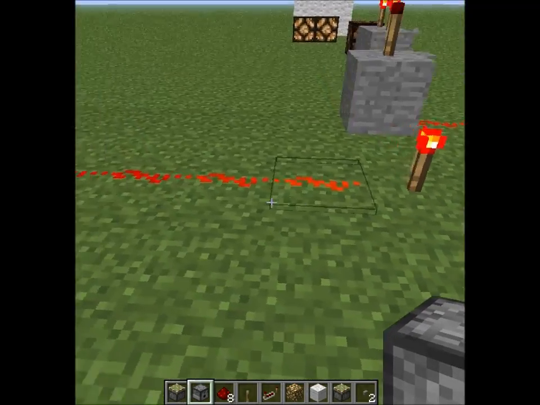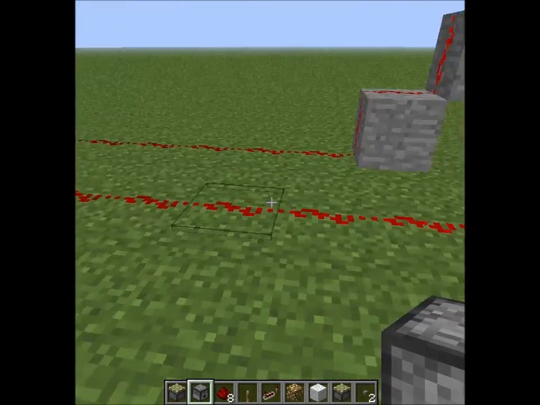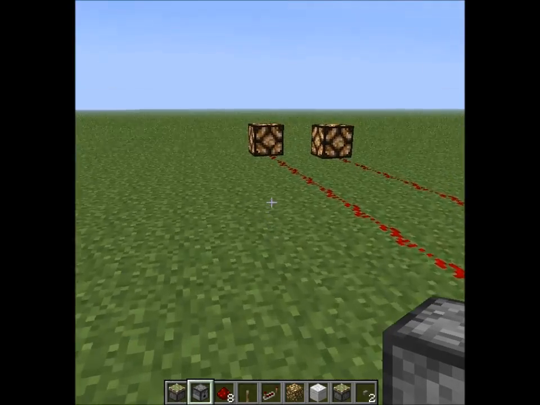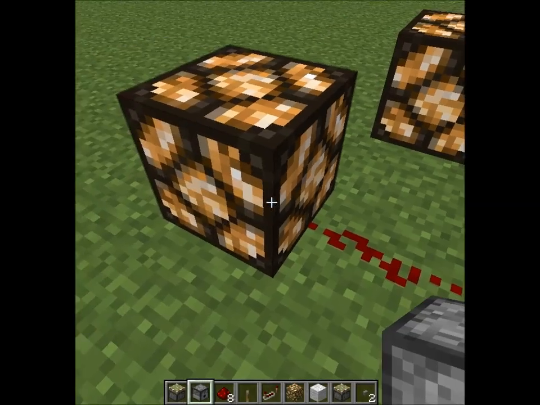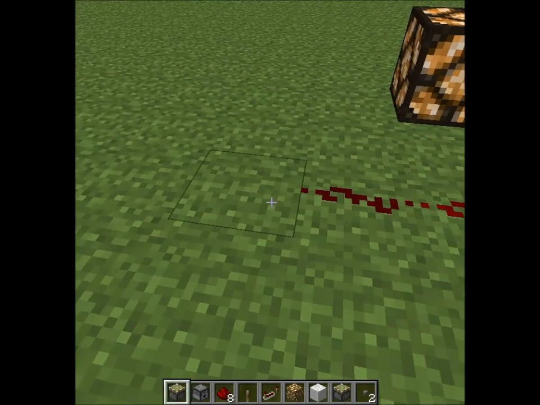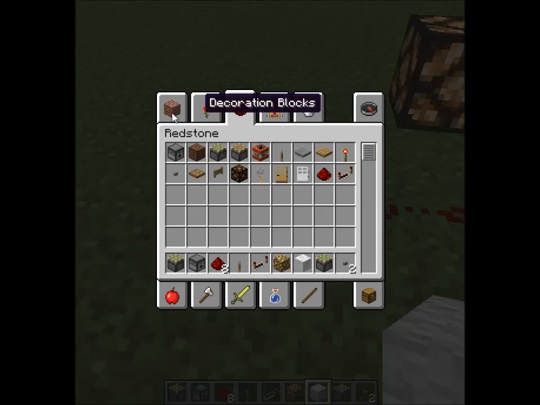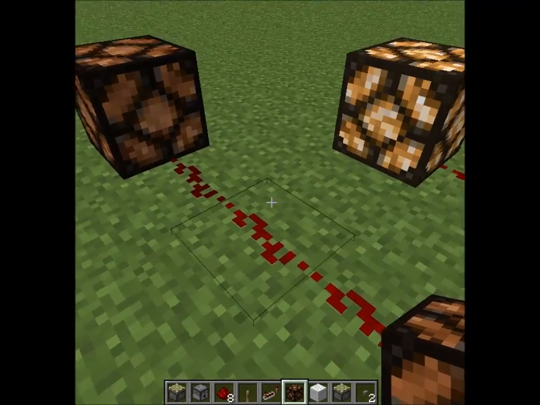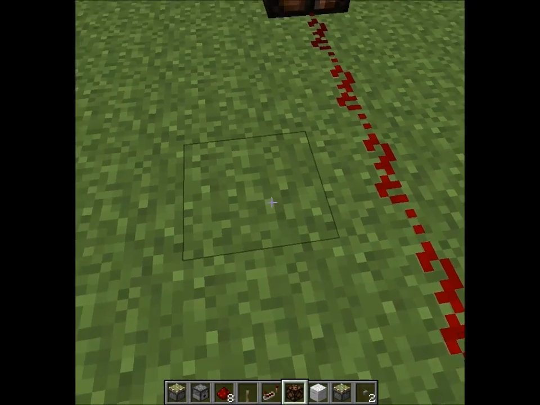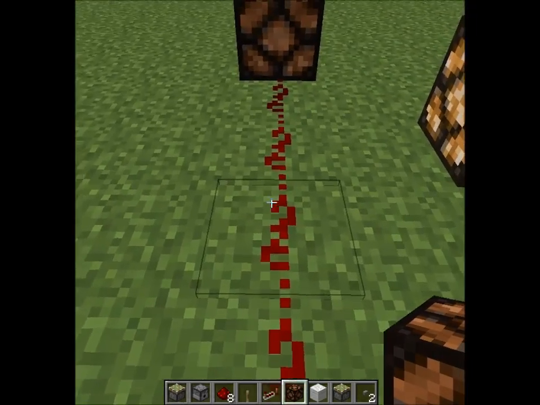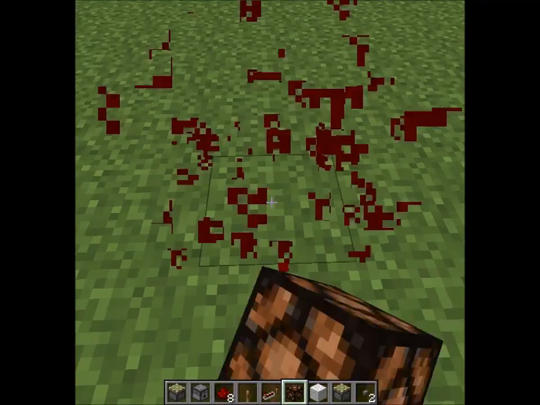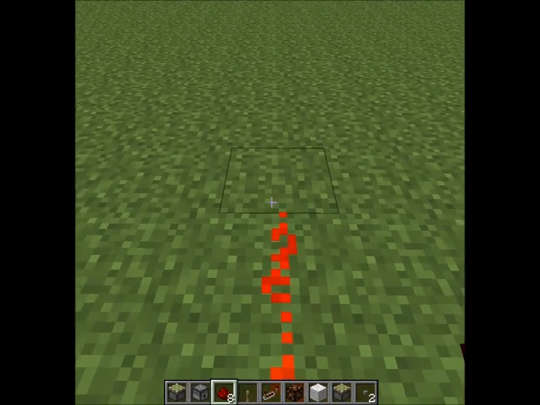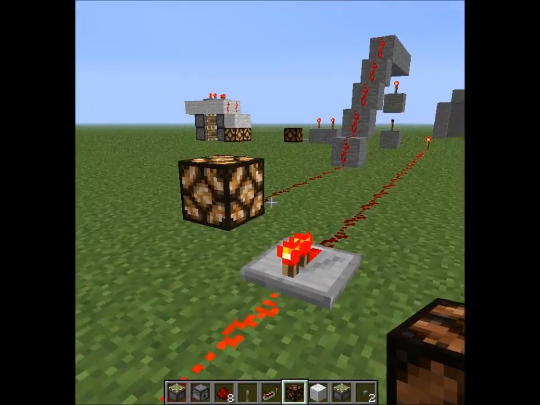Alright, Redstone can only go 16 blocks starting from the power source. This counts as 1. This counts as 16. It cannot go past 16 without the help of a repeater. See? But if you have a repeater, it can go another 16 blocks. Like so. Got it?